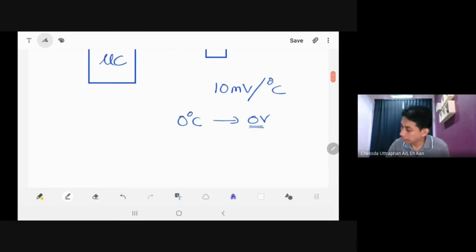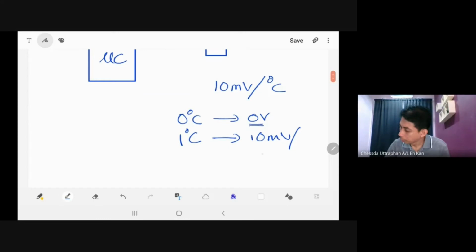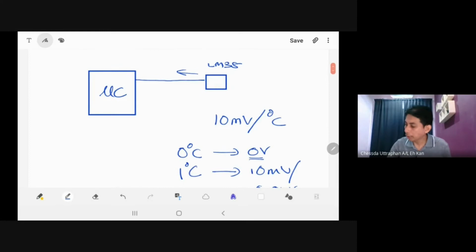And what if the temperature is 1 degree Celsius? This means the voltage must be 10 millivolt or 0.01 volt. 2 degrees Celsius is 20 millivolt or 0.02 and so on. But this is for LM35.